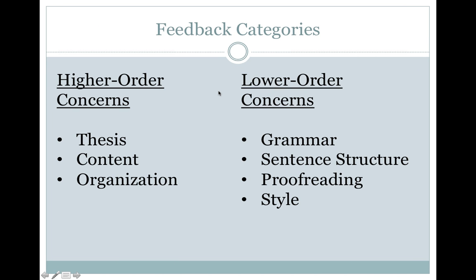Here's another useful thing to think about. I like to think about feedback as falling into one of two general categories. On the left here, we have issues related to higher order concerns. Okay, so this is like big picture stuff like thesis, content, organization. For your assignments, these terms apply to things like the problem you've identified in your industry, the solution you've presented, right? Because that's captured in your thesis.